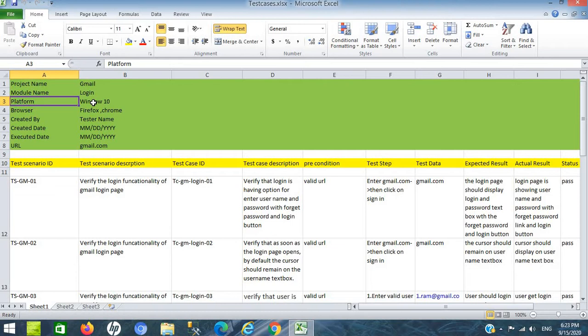Here I mention Windows 10, and in which browser you are testing the website. In this row I have mentioned that I am testing this website in Firefox and Chrome. In the created by row I have mentioned the tester name, which tester is creating these test cases. So you have to give the tester name in this row. After that I am giving the created date, the date on which you created these test cases.